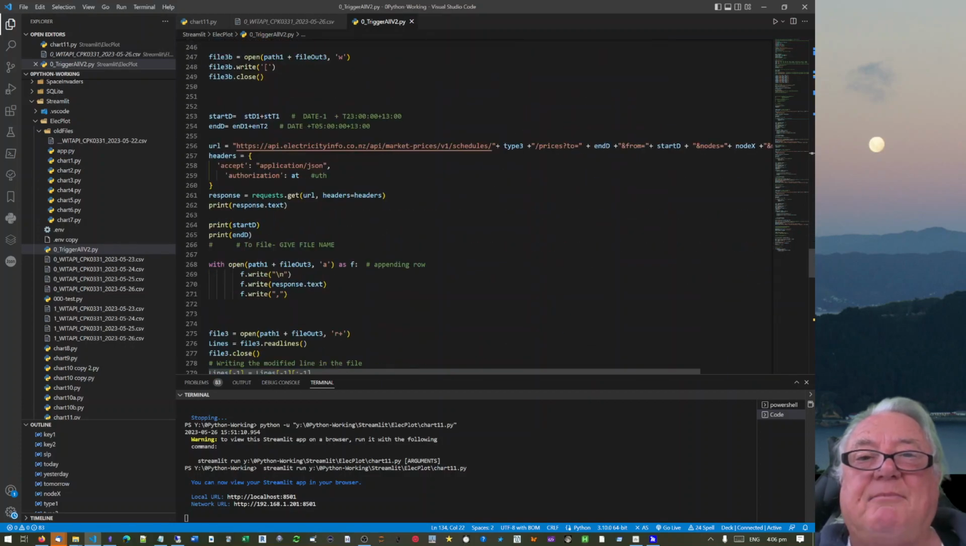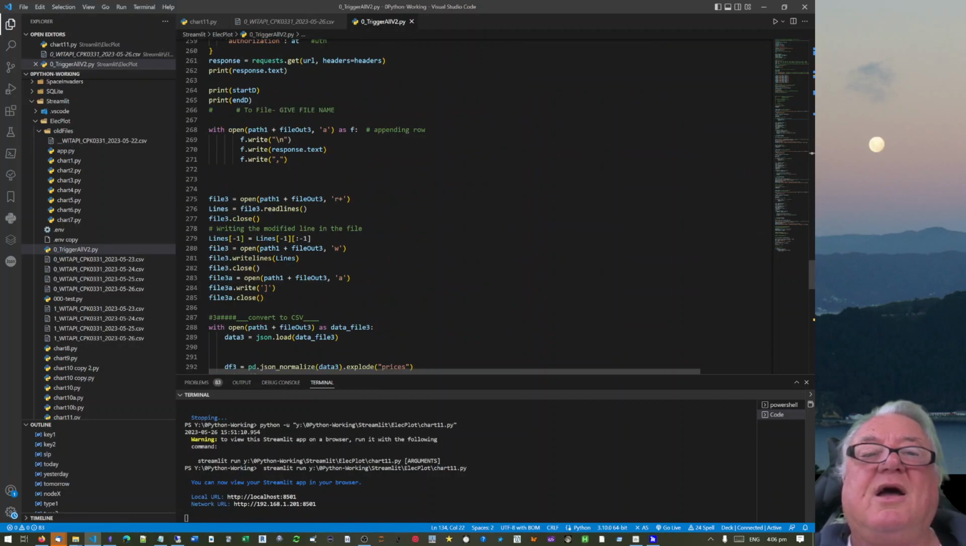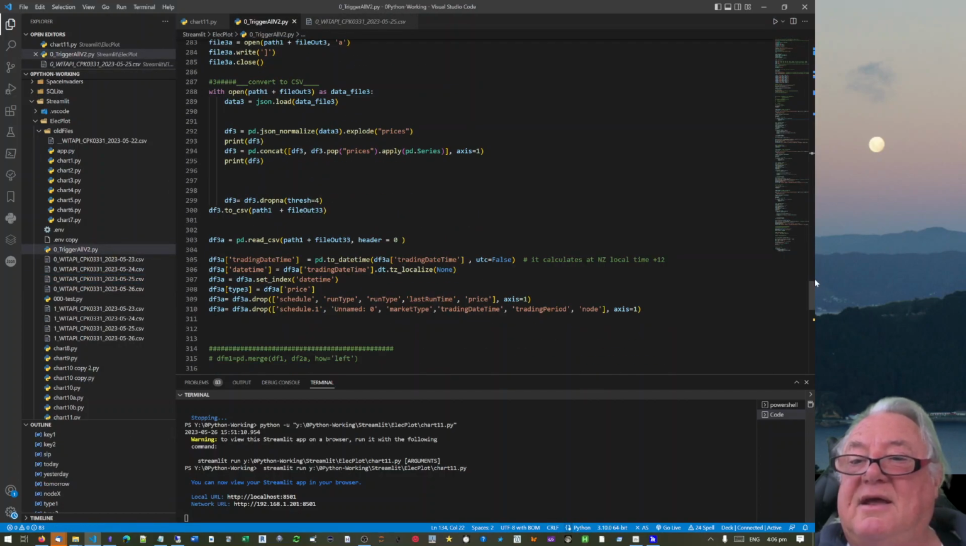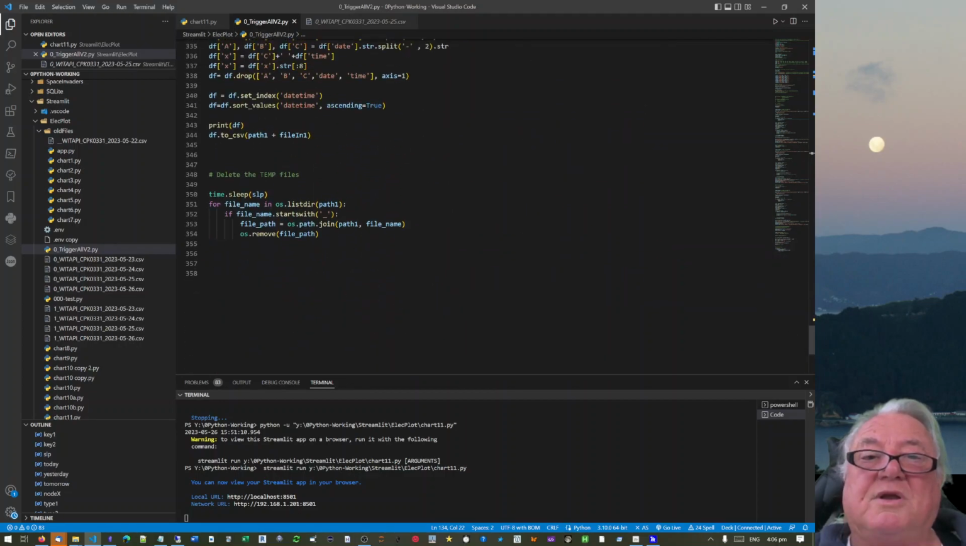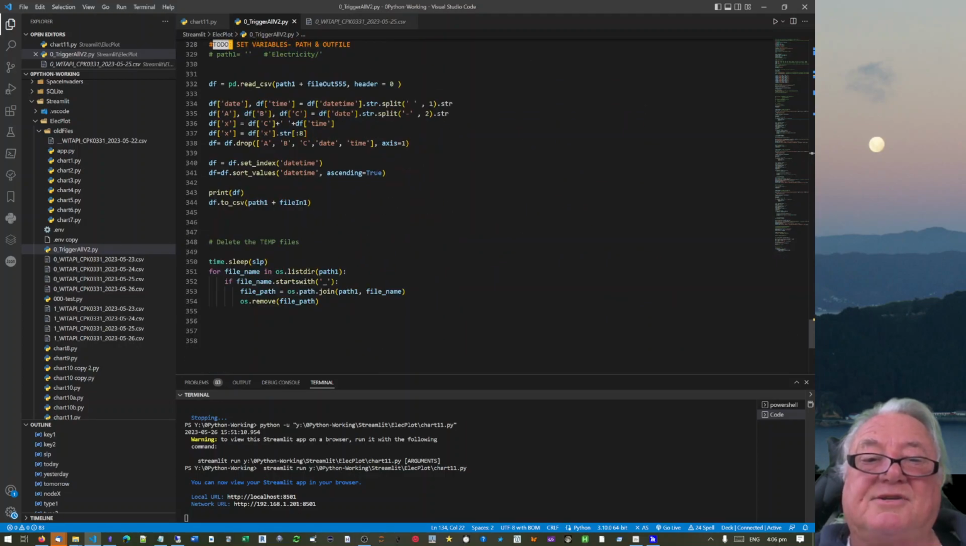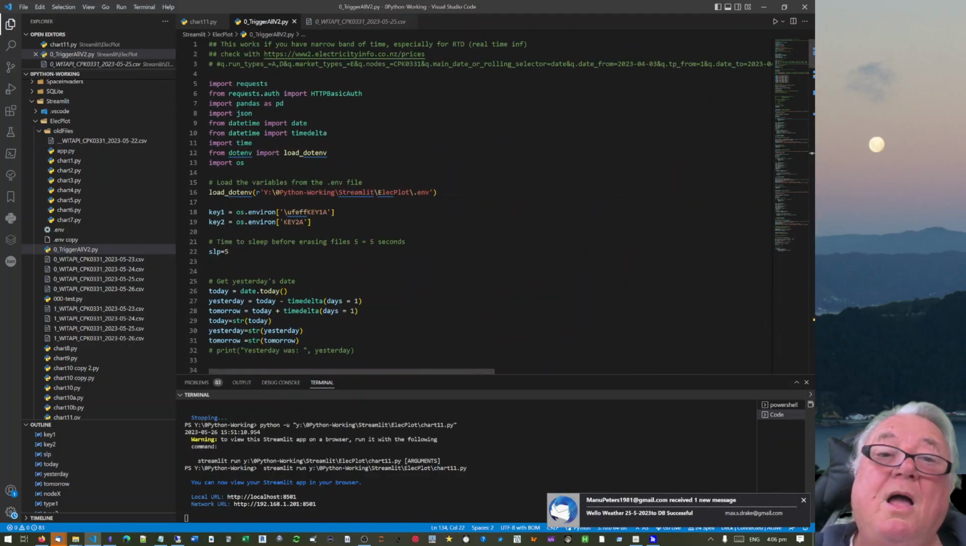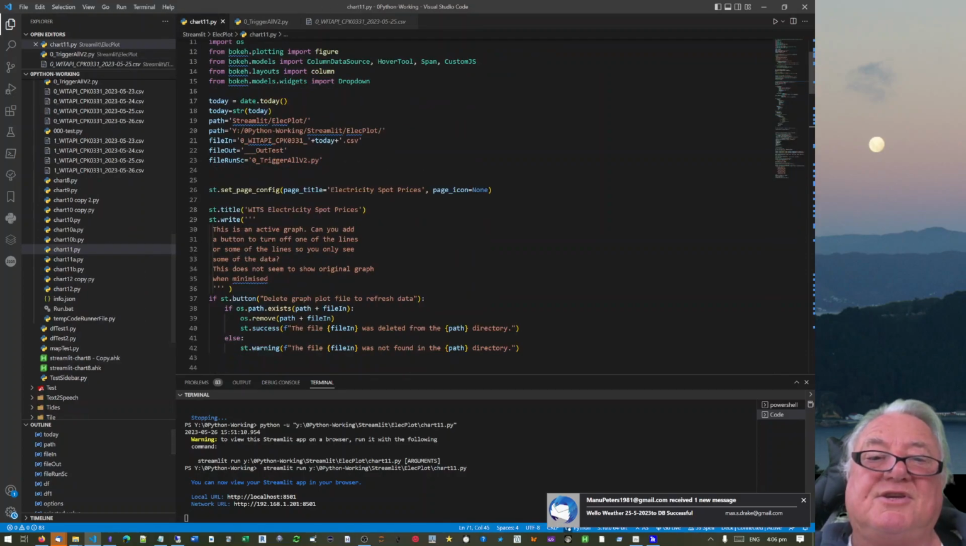creates temporary files all the way through, then creates the final CSV file that looks like this, and right at the very end, any of the temporary files which begin with underscore, it goes and deletes them. So it cleans up my files so that I don't end up with a lot more junky files than what I actually need.